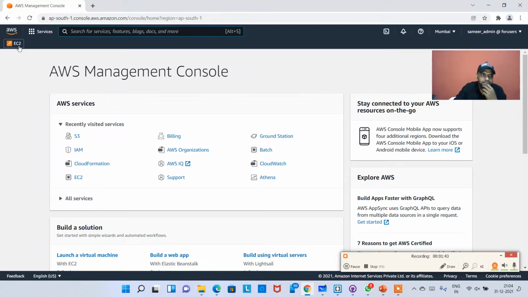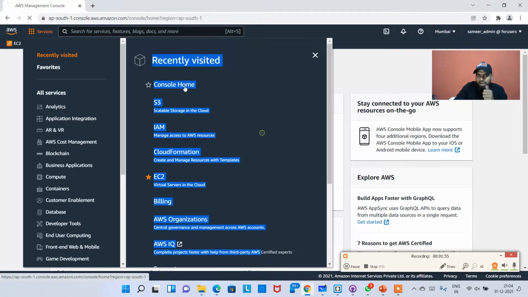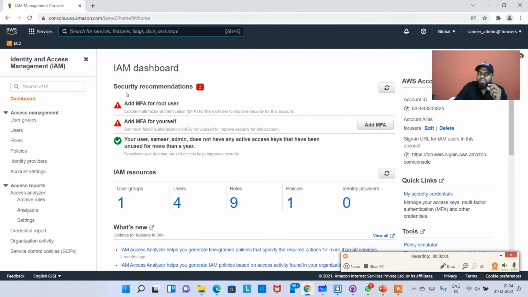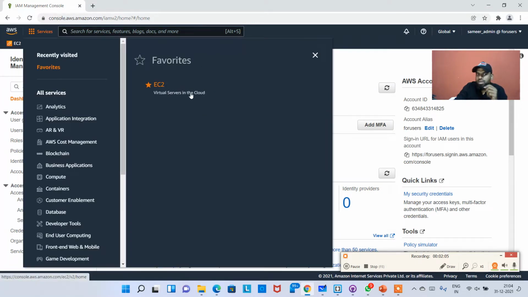This is one thing. The next one is services. If you hit on services, it will list the first one, recently visited, which you can see here on the right side. And the next one is favorites. If you hit on favorites, it will tell you all the things you have made favorites. So I'm just hitting on favorites again. See, I have made only EC2.